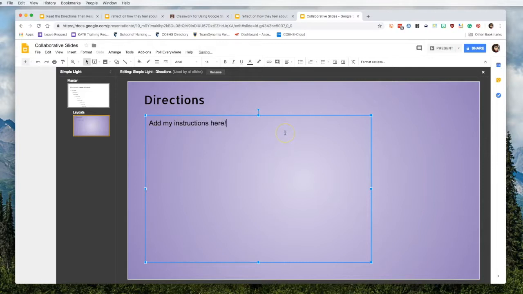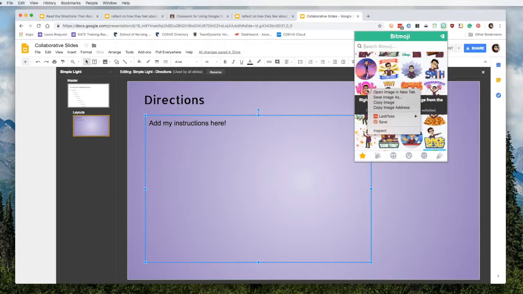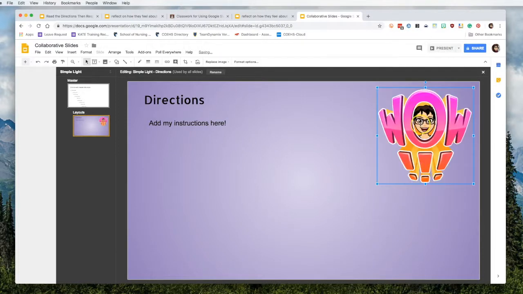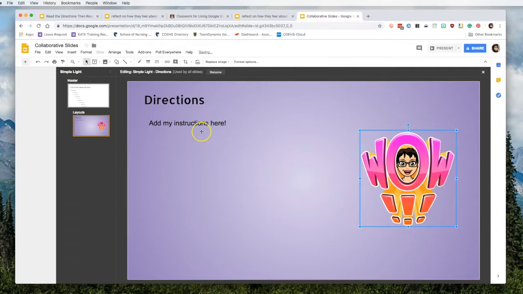Once I'm done typing in my instructions, I like to personalize my directions, something that Alice Keeler recommends, and I've seen it elsewhere. So I might want to add a picture of a little GIF or something. It's up to you. I happen to have the Bitmoji app here. So all I have to do is right click on it, copy the image, come down here, right click, paste, and I've got the image. All right, now I'm done with my direction slide.